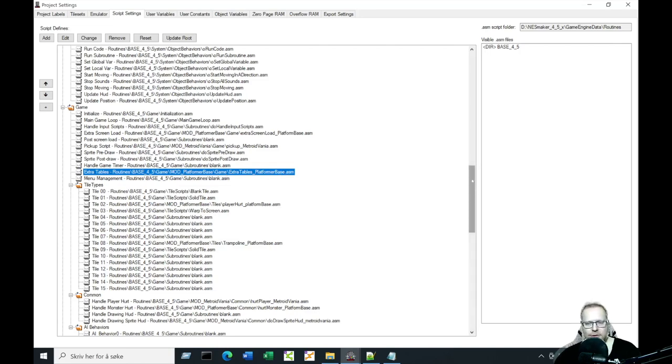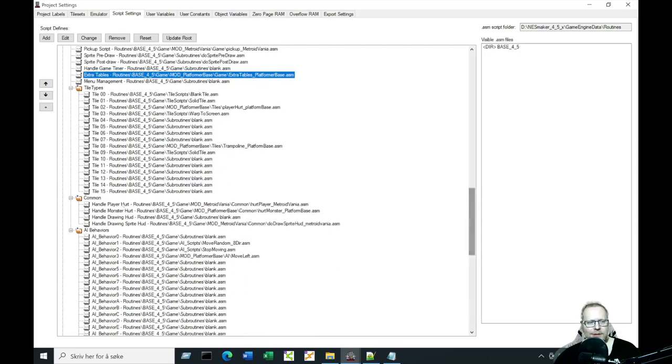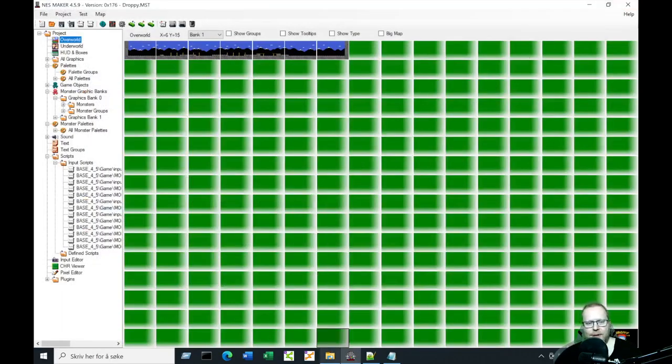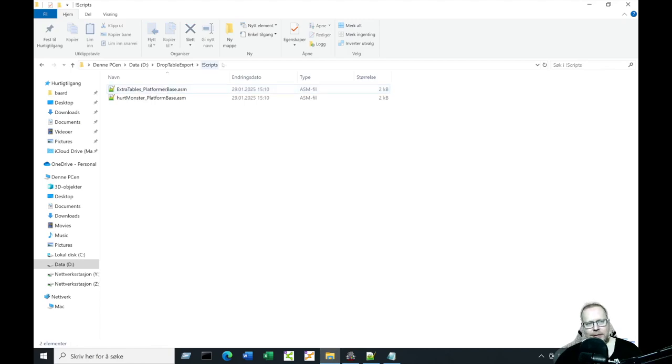If I continue scrolling down to where it says common, then we have this handle monster hurt file, and we're going to replace that one as well. Now I'm just going to replace the files, so I don't need to make any changes in here. So I'm just going to close the project settings. In my assets folder under scripts, I'm going to select extra tables and copy that.